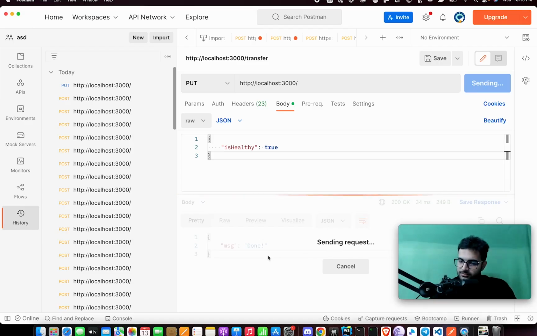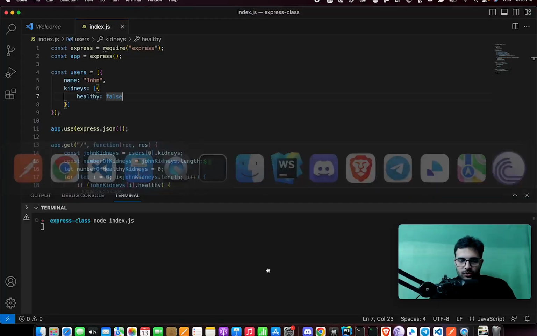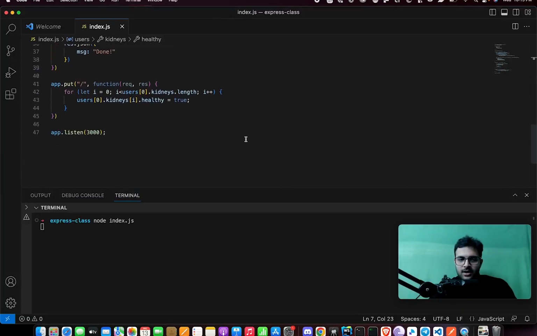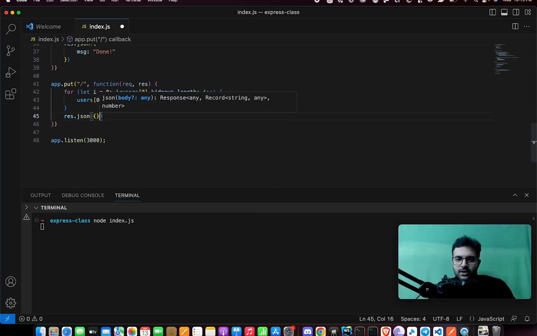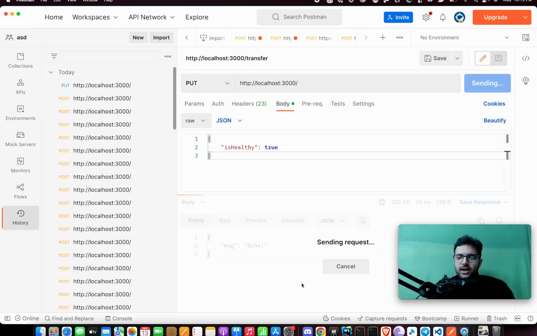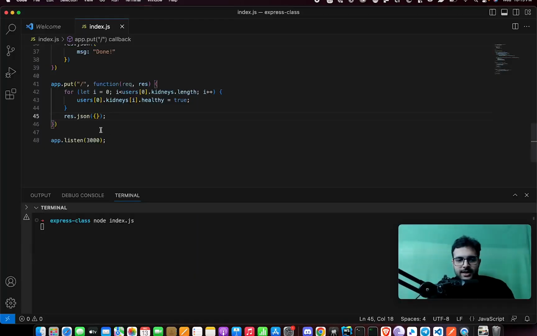Can you guess why? Let me show you the code. Can you guess why the request is hung? I never did a res.json. I don't need to send any data, but I need to say, okay, cool, res.json, send back data, tell the user everything is done, send them empty data. If I don't send them anything, the request will remain hung. Postman wouldn't know the request has ended. So this is what I was missing.